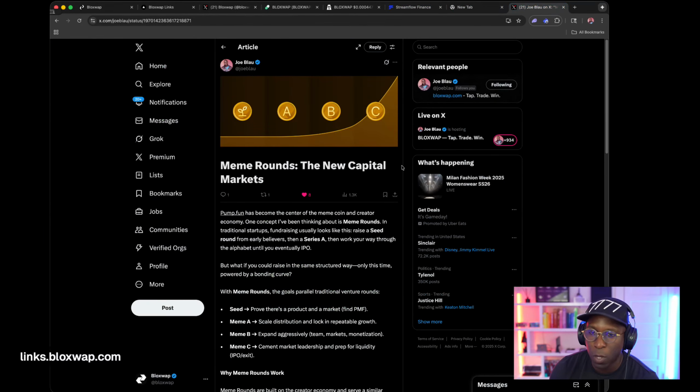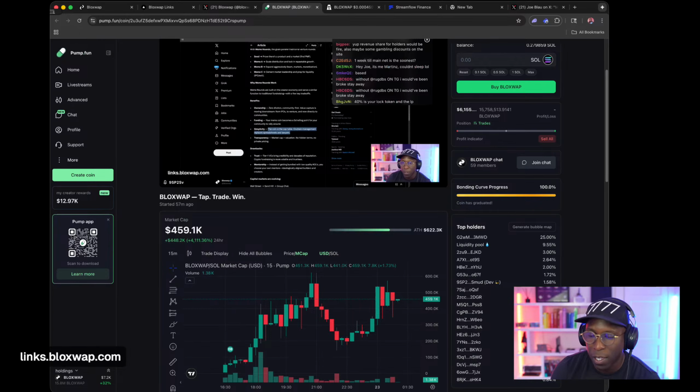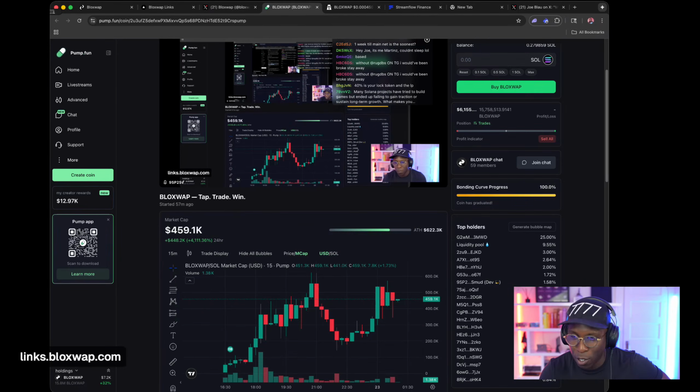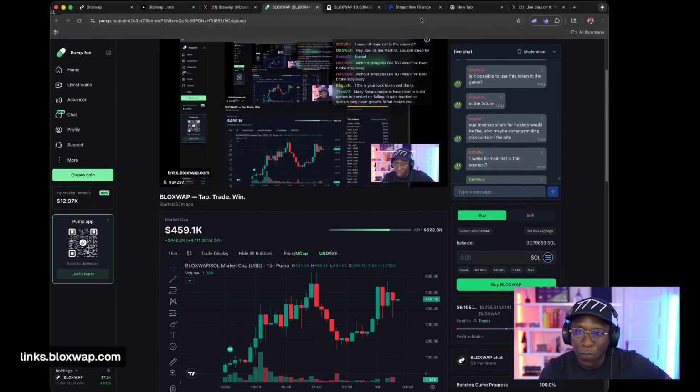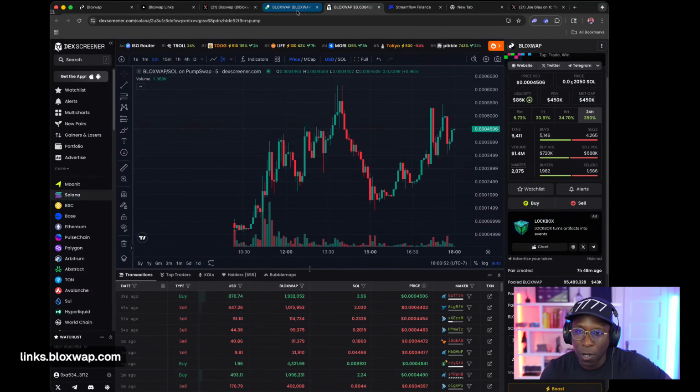If you read this blog post here, one of the things that I talk about is the simplicity, where the coin's distribution is the cap table. So if you look at this, this is effectively a cap table. There's companies that are worth billions of dollars that literally just all their job is to do this for a company. So that is highlighting this piece. So maybe there's something we can do with that. I don't know. That is an outstanding question.